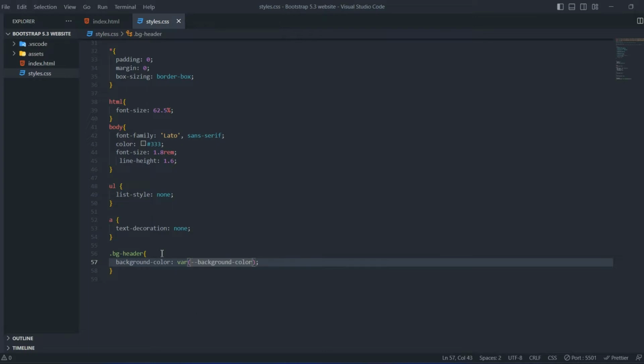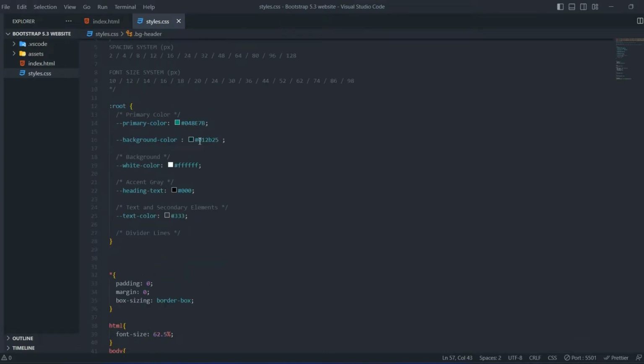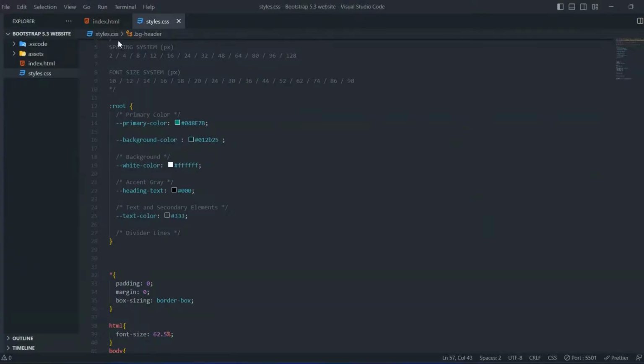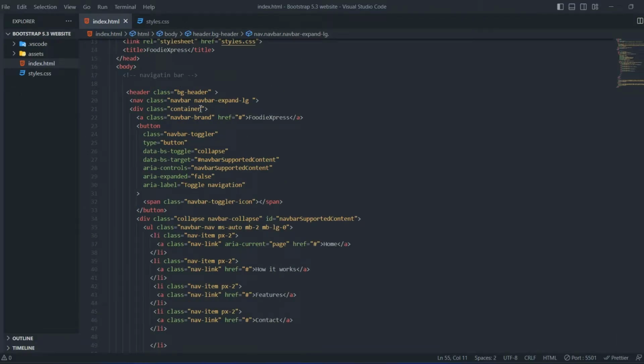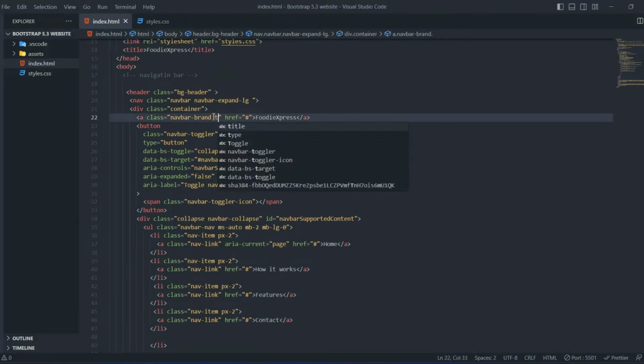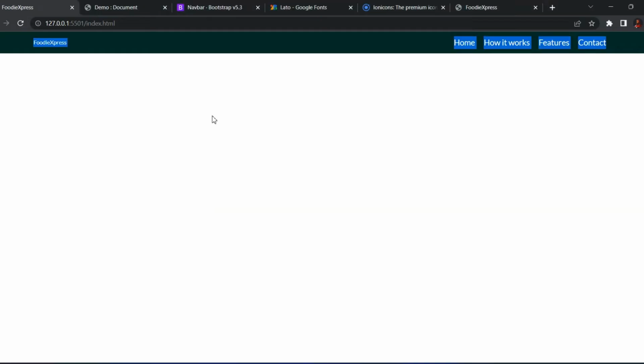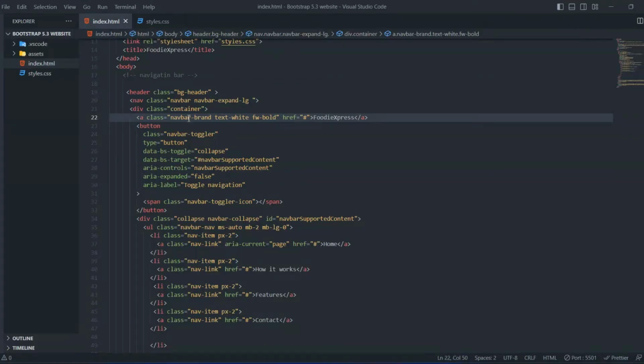I have already selected colors here. This is background color. Let's see. Yes, it is working. Now we can select where is now Foodie Express? Here we can make text white. We can also make it font white, bold. As you can see, let's style this nicely.